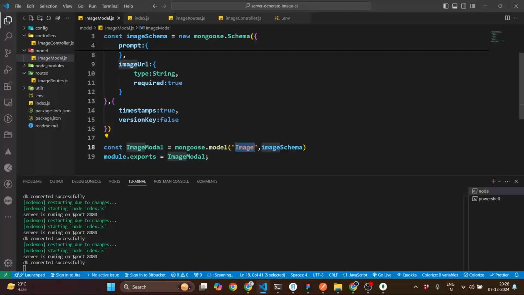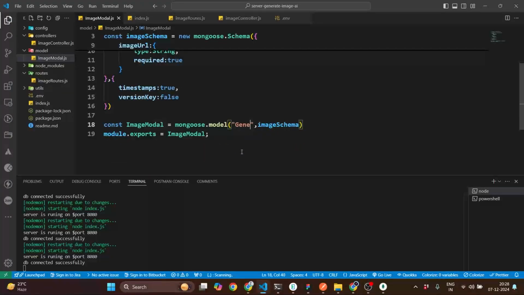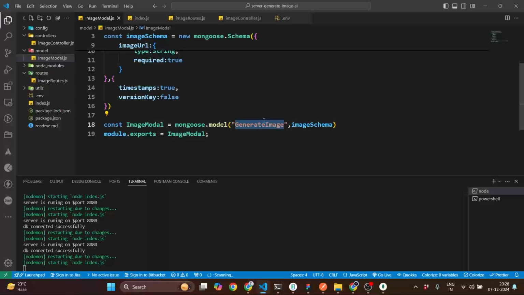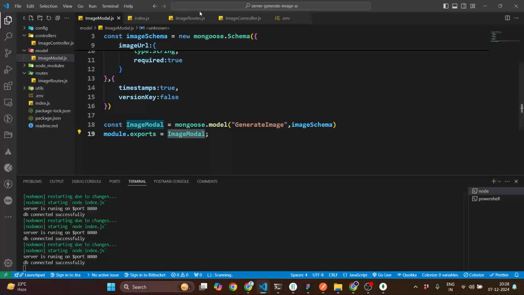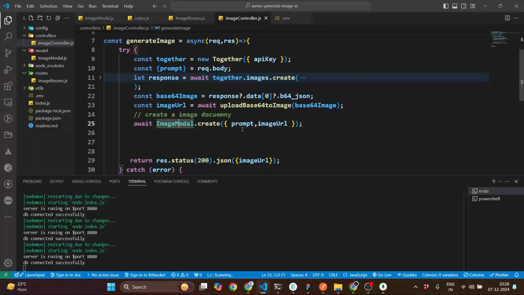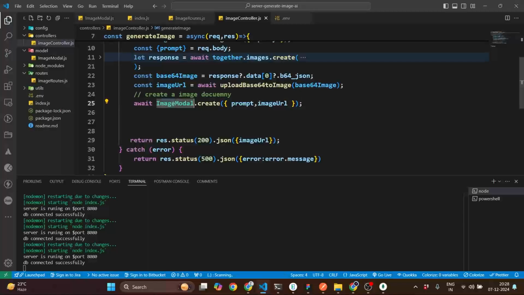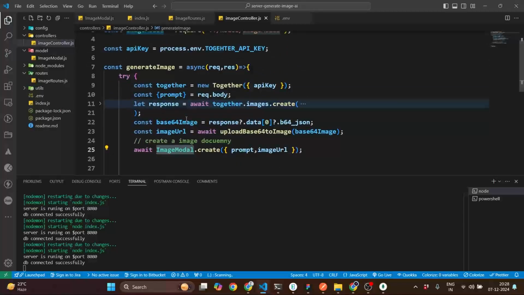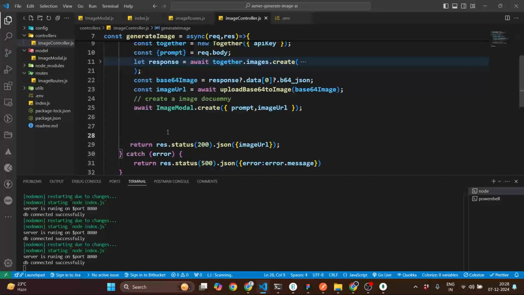I'm going to update this for now. Maybe I'm going to make this AI image for now. Generate image collection. I'm just going to change the name to generate image. Maybe this is causing the issue, and we are passing the image. We have the image model, and from this we go to the controller. Okay, image model.create. All right, and after that let's try once more.